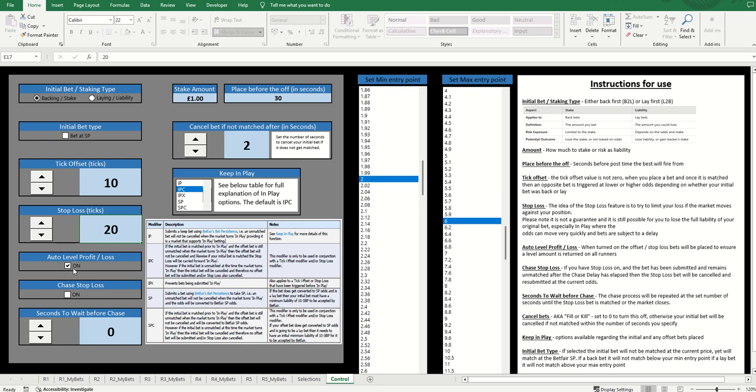The auto profit loss on or off, so having that ticked means that any runner in the market, so if you put a back bet in, it drops 10 ticks, it will spread that profit across all horses. It doesn't matter who wins that race, you'll have an even profit based on whoever wins that race. Now, obviously, that's good. That's what you want.